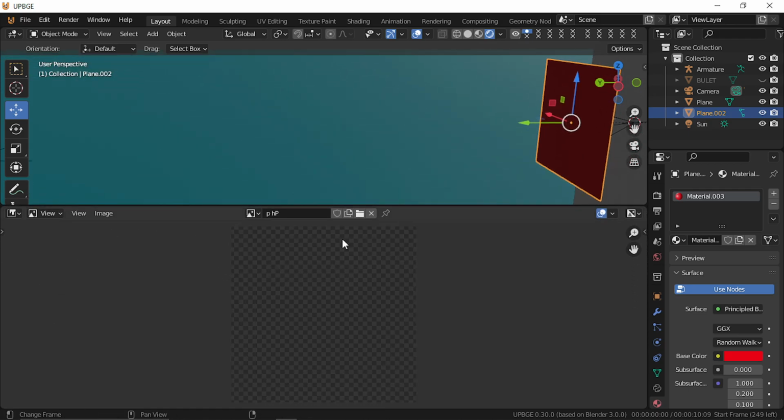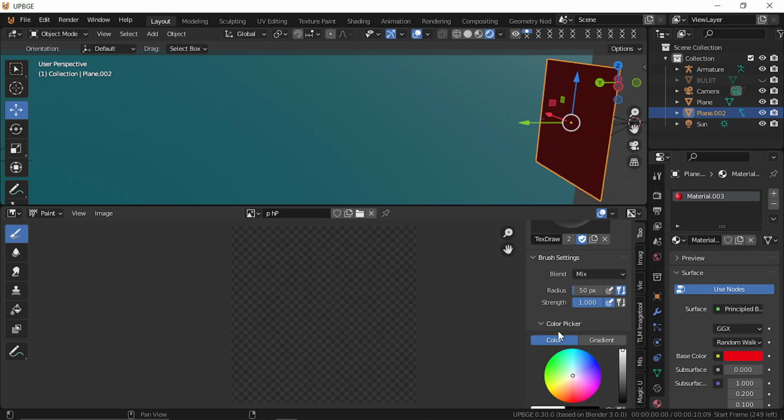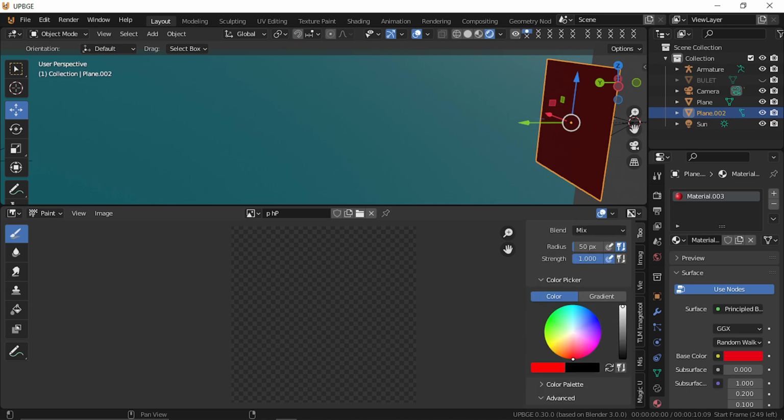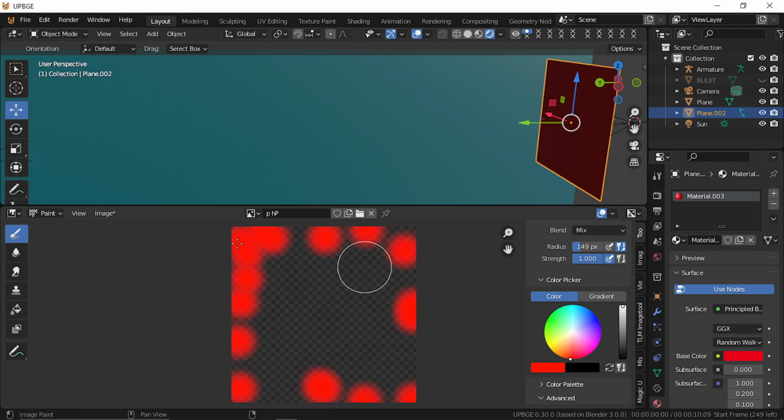Alright, so let's go into paint mode. So view, paint. There you go, bring up this. There you go. Now I'm gonna need color. Let's make it red. Now this is pretty easy to do.